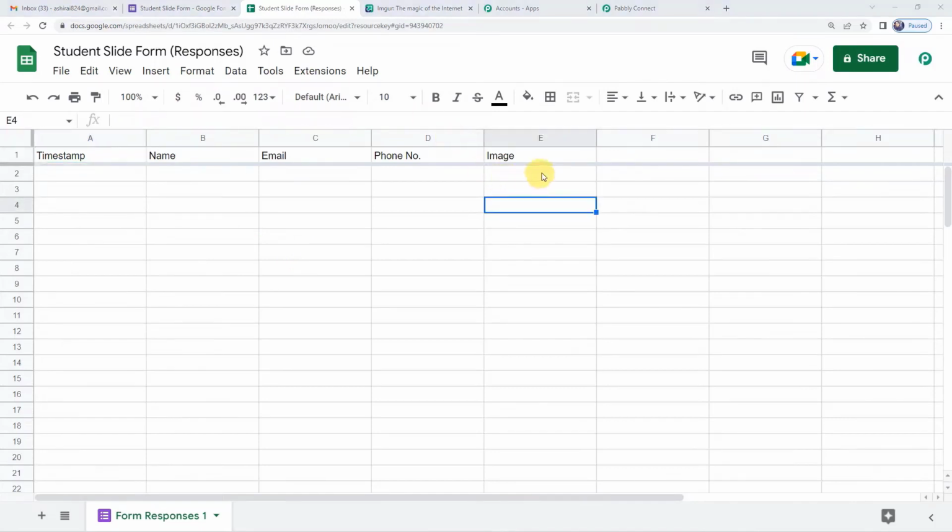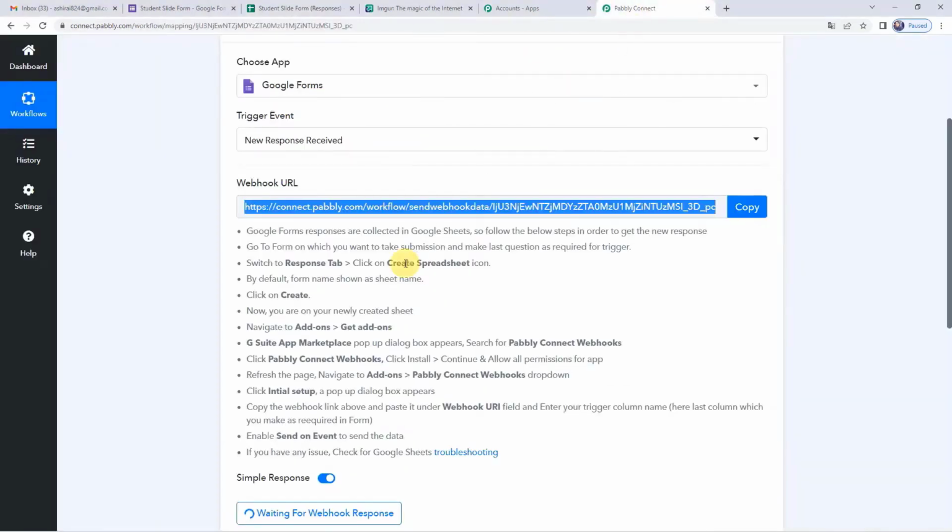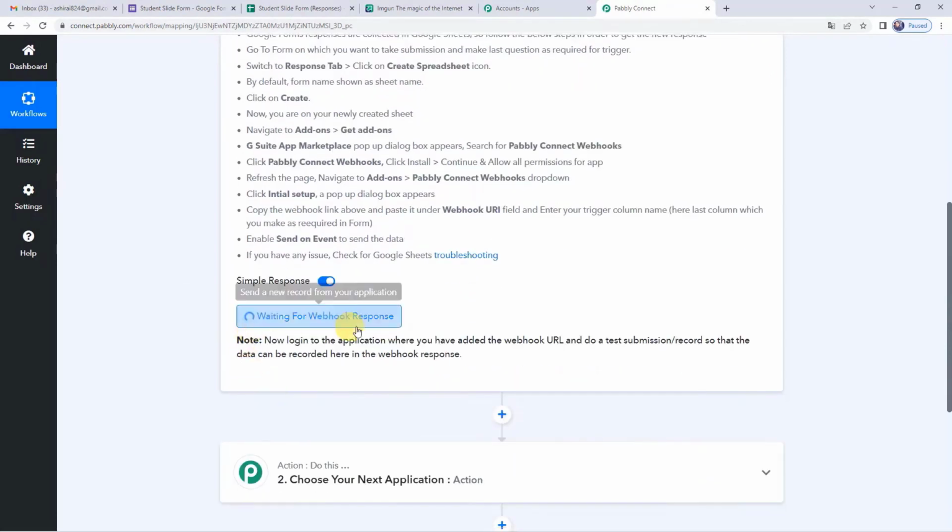And remember, when we added column E as the trigger column, so what will happen? The moment the image will be added, Pabbly is going to capture the response of this entire row, that is timestamp, name, email, phone number and image. Okay, so coming back to our Pabbly, you will see it is waiting for webhook response.